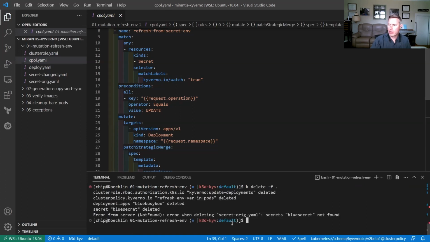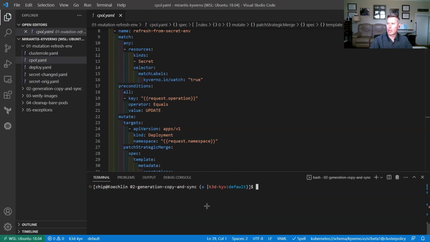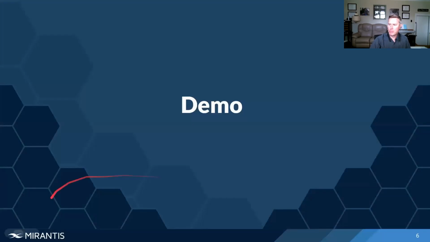So that's it for the first one here. Let me just clean up, and we'll switch over to the second one. All right, so let's flip back over. So that was the mutation one, and I hope you can see an example of how powerful this can be, but that's really just the beginning. We've got a lot more to go through.